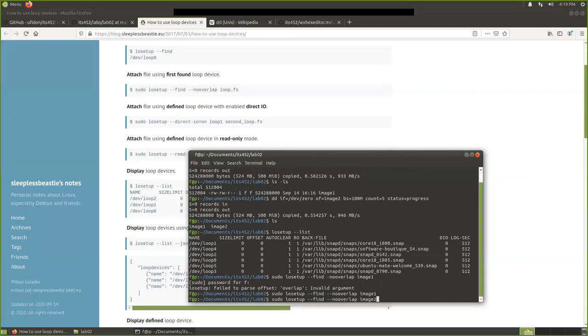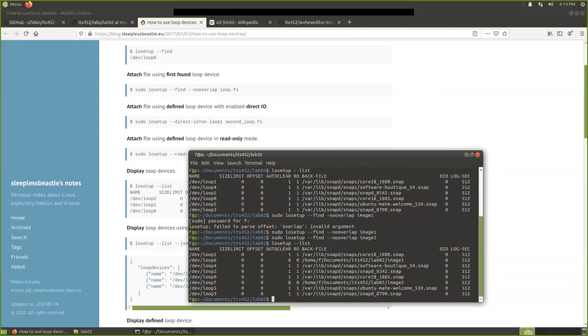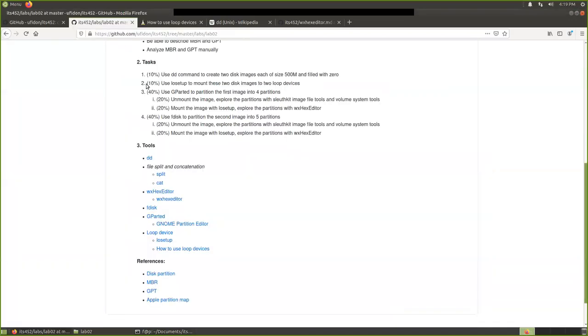Now losetup, mount the second image. Then we can list all these images here. You can check my image one is mounted to loop device 6, and image two is mounted to loop device 7. So we complete subtask 2.